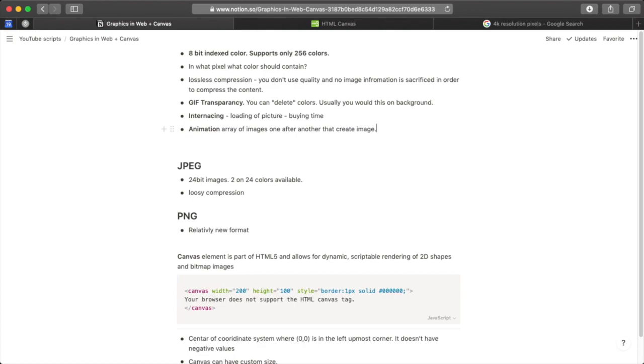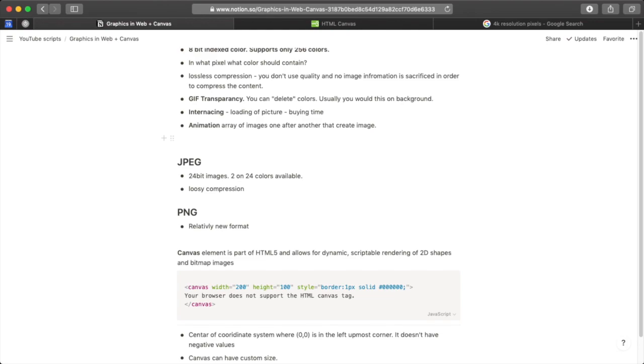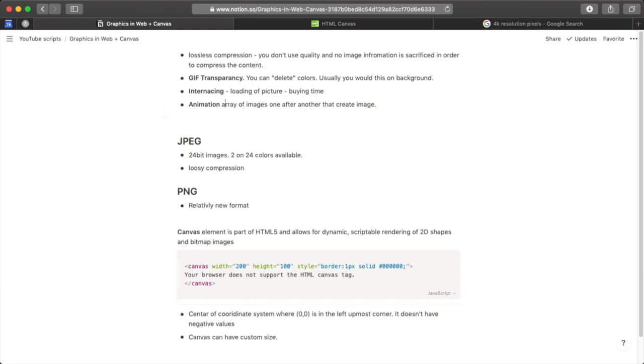Then animation. You probably know GIFs by just animating themselves. And how they do that is they have an array of images, sort of like how a video is done, just by showing multiple images one after the other.